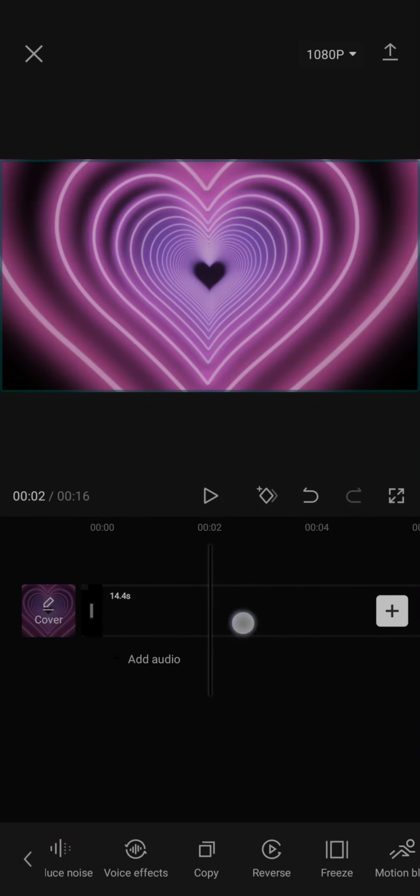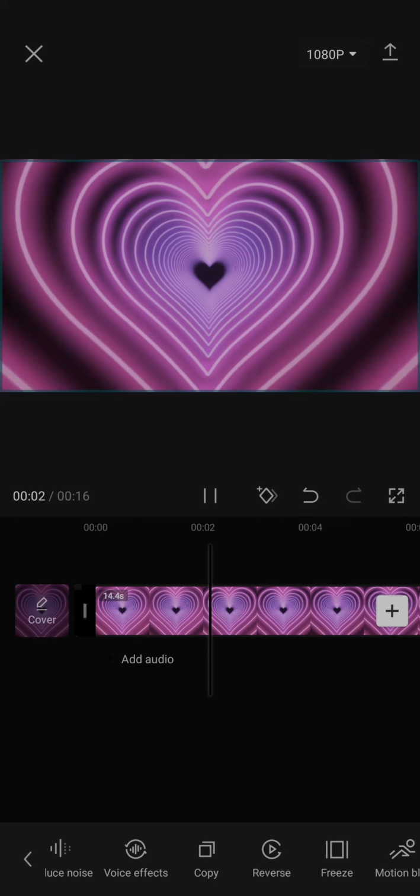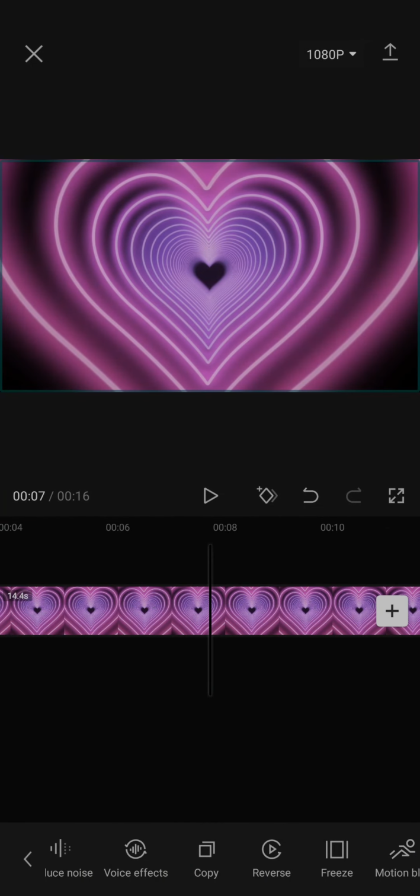And once the reverse is done, you can play the video and you'll see that the video is completely reversed. Now to send this as a snap, just export it to your phone. Tap on the arrow on the top right and this video will export to your phone.